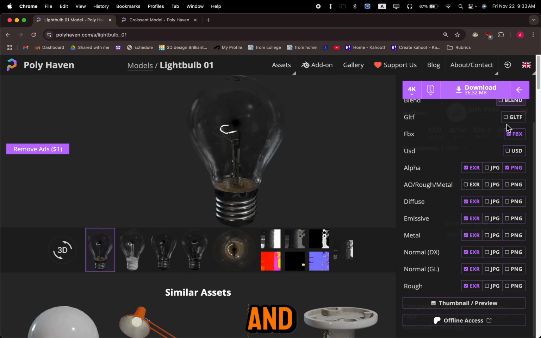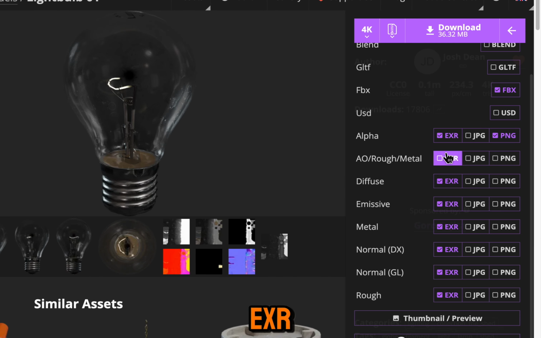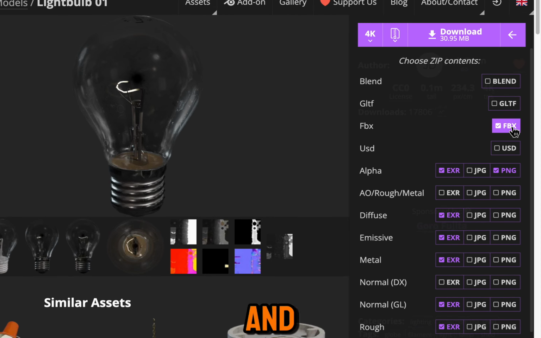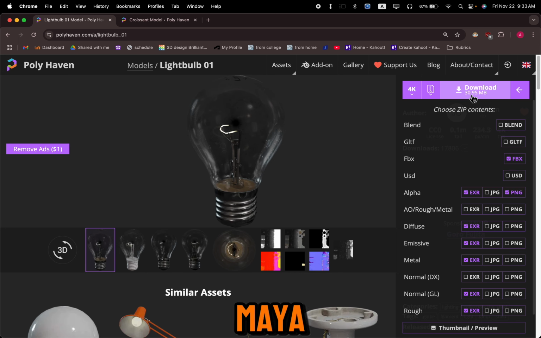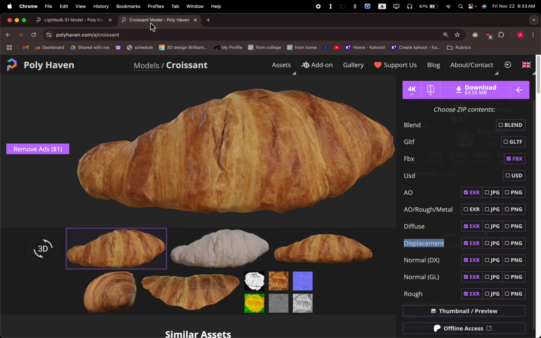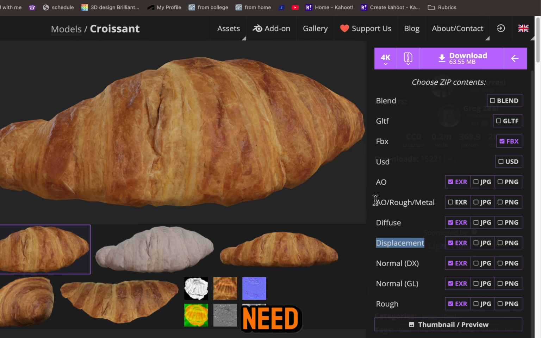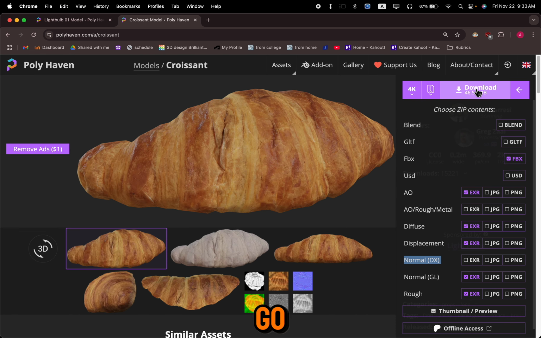So you can go ahead and download. I chose EXR files. We don't need this ARM map and we don't need the normal DX, which is used for game engines. And check the FBX 3D model so we can have it in Maya, and you can click download. Same thing here. We don't need the ARM texture and we don't need the normal DX texture in Maya, and we need the FBX file, and you can go ahead and download.